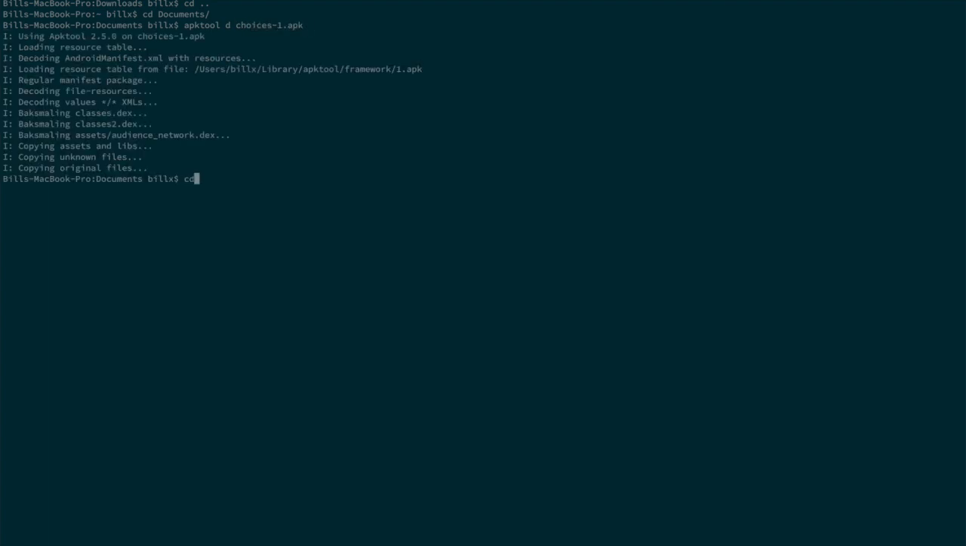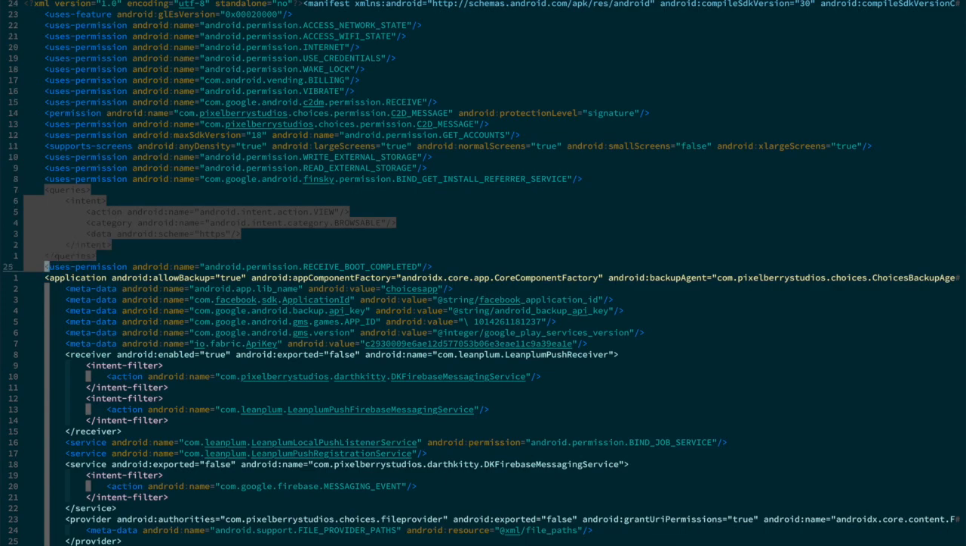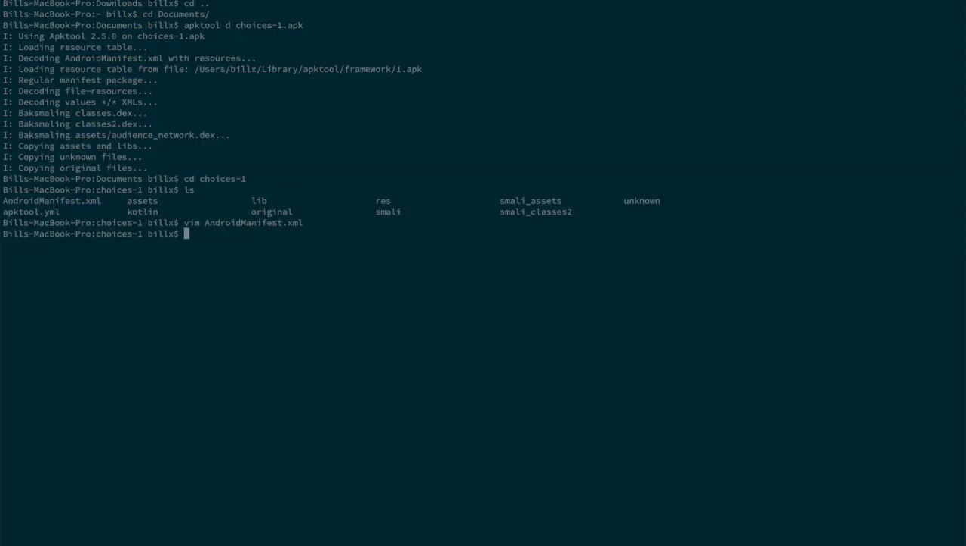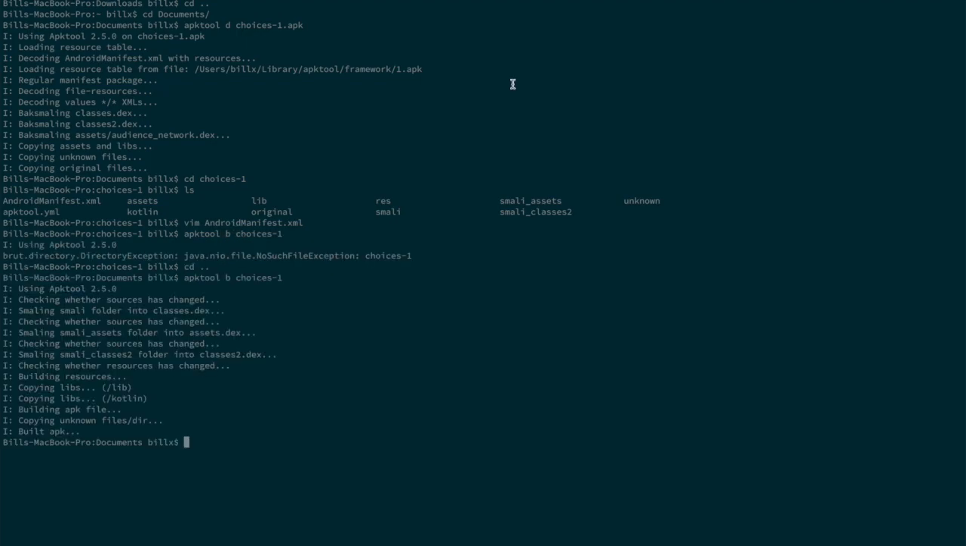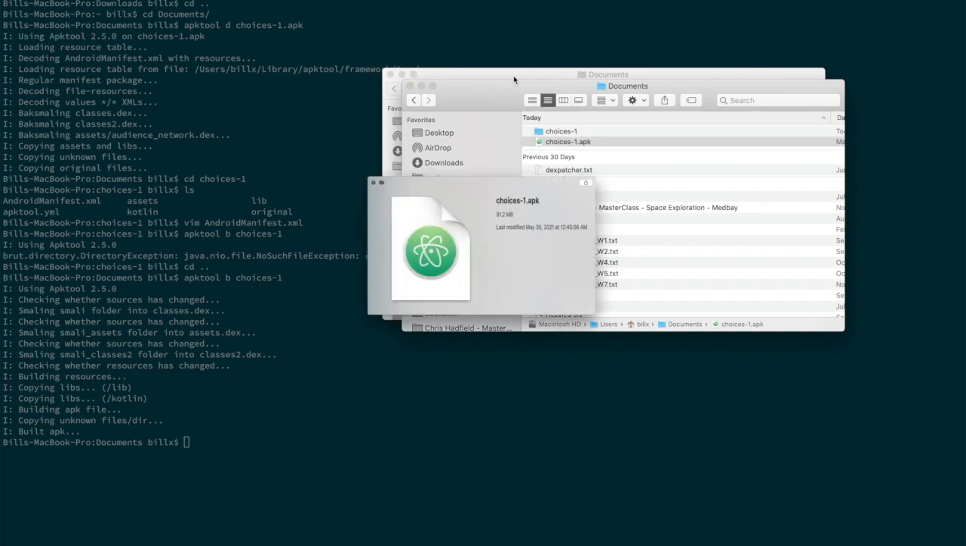And we'll go ahead and go inside the folder, and we'll edit the manifest. And so right here you'll find the queries, and what we'll do next is we will just delete this. And now since we have edited, now we will rebuild this. Now that the APK is built, we will copy this back into Android Studio.